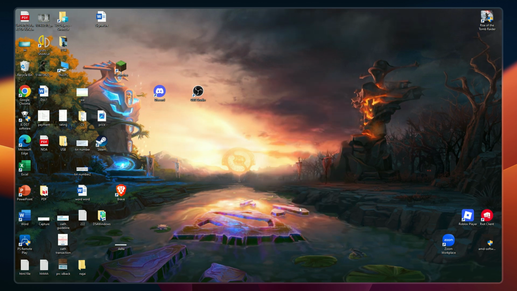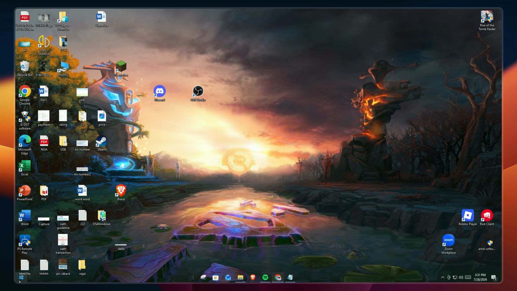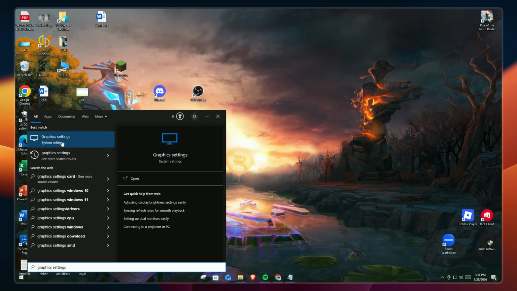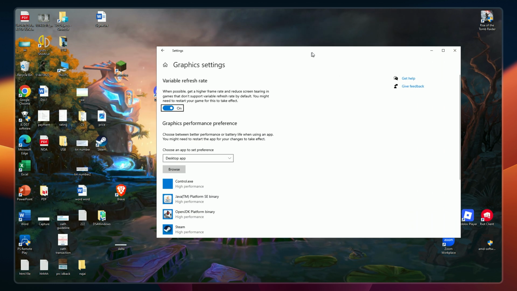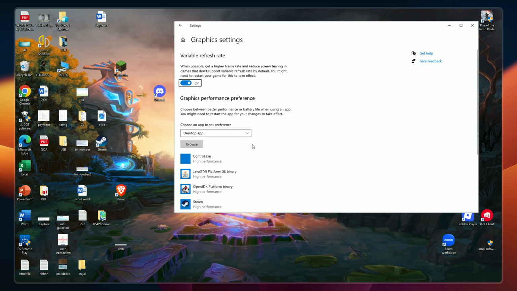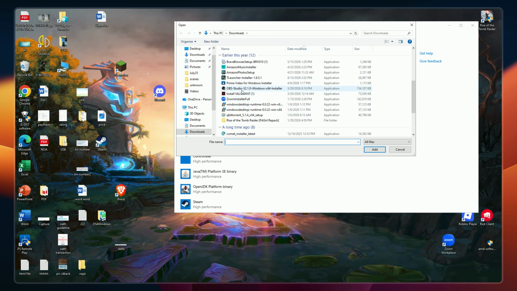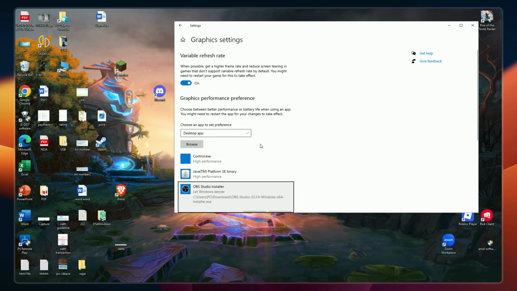Now, click the Start button again in the bottom left corner and type Graphics Settings. Click on Graphics Settings from the search results. This feature allows you to assign specific performance profiles to different applications on your computer. In the Graphics Settings window, click the Browse button. Navigate to your computer folder, locate the OBS Studio installer file, and click Add. This tells Windows to prioritize OBS Studio's graphics performance.